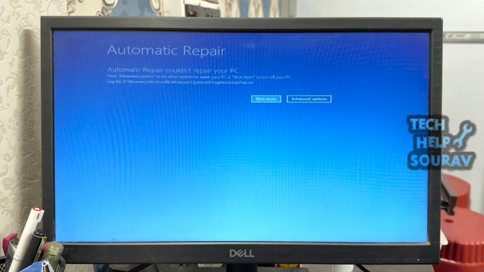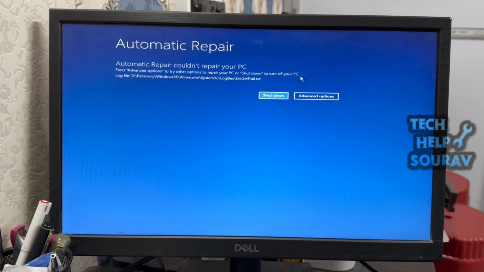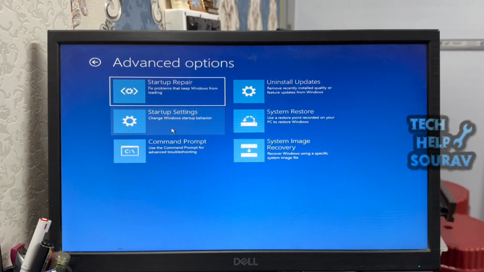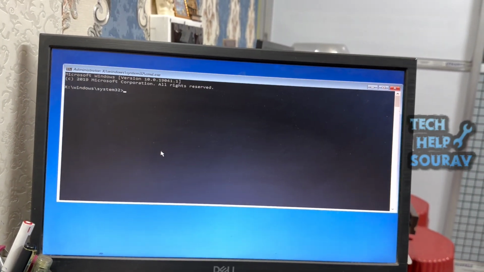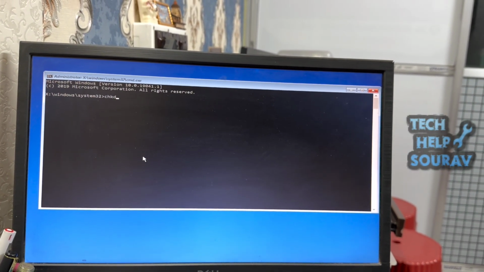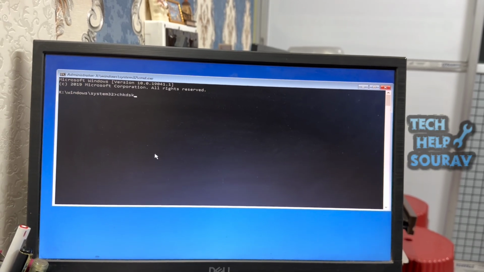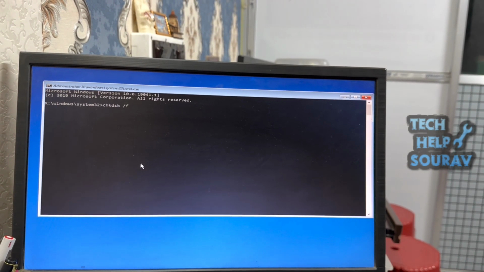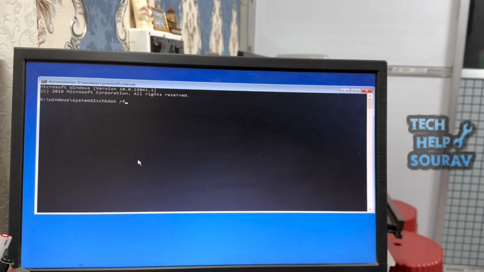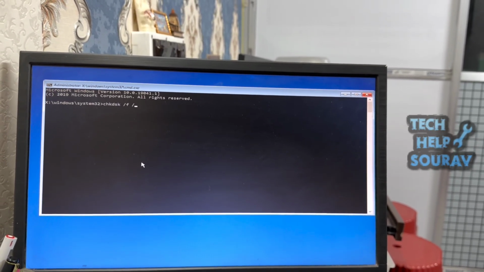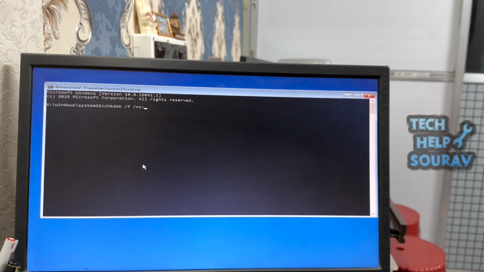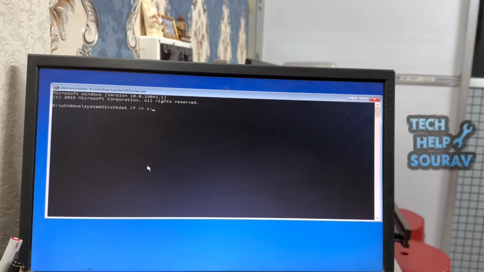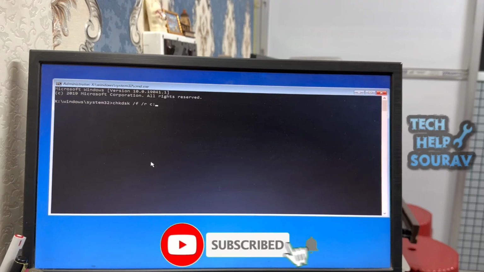Then go to Advanced options again and from there navigate to Troubleshoot. Then go to Advanced options. Again click on Command Prompt. After the Command Prompt opens, type the following commands one by one, pressing Enter after each. Check the hard disk for errors. The command is chkdsk /f /r C: and hit the Enter button.